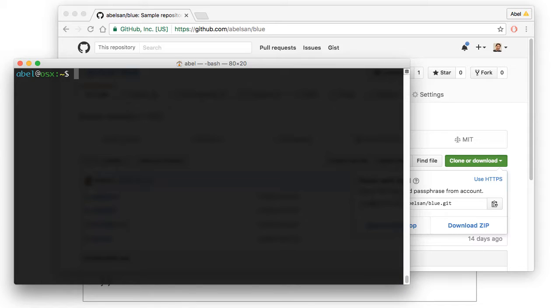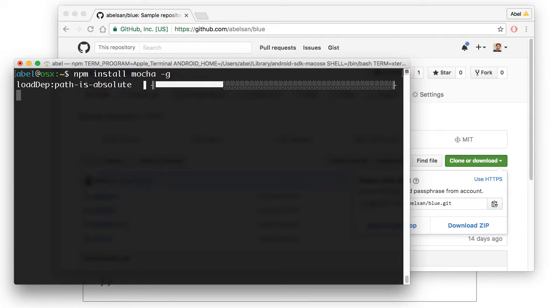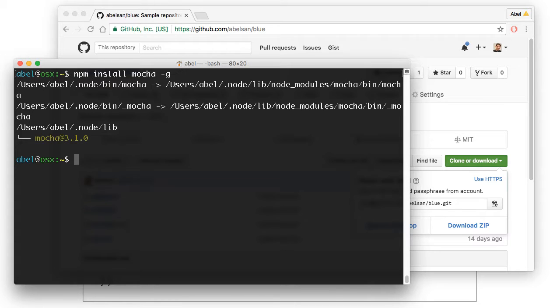Our very first step is to install Mocha and Chai globally. We do that by entering npm install mocha -g, and you won't see many packages being installed because I've already done this before. I'm going to go ahead and do the exact same thing for Chai, and you will see something similar. Again, because I've already installed these packages before, you don't see that long list scrolling across the screen.